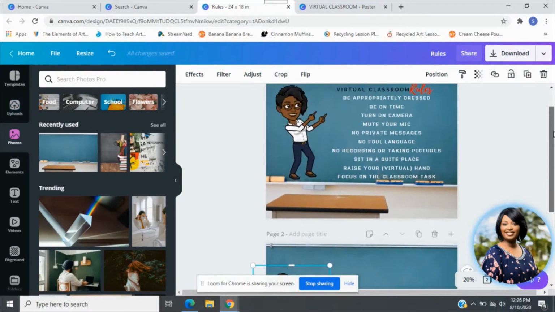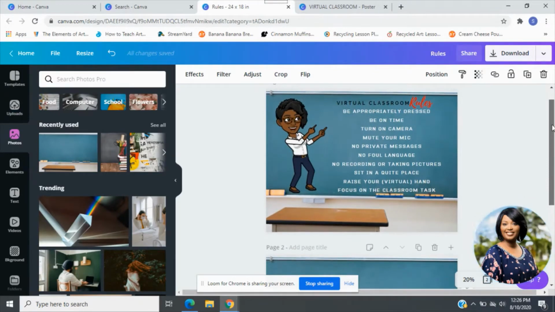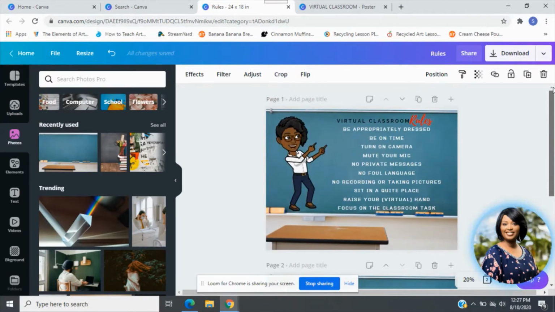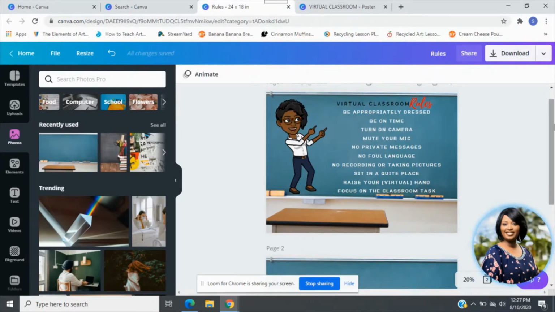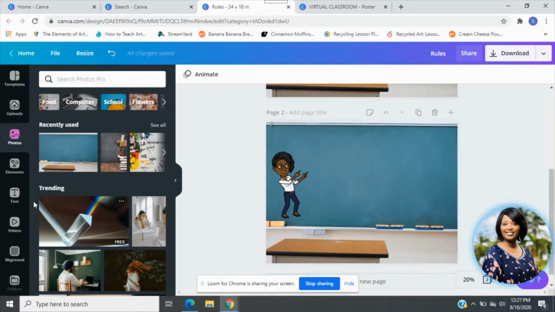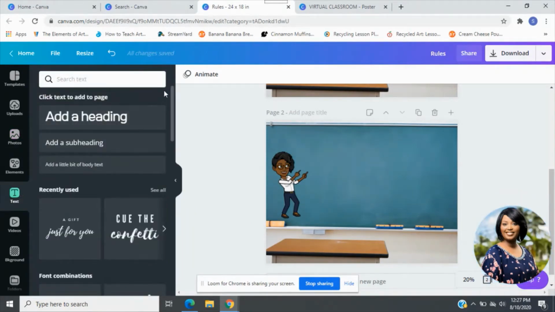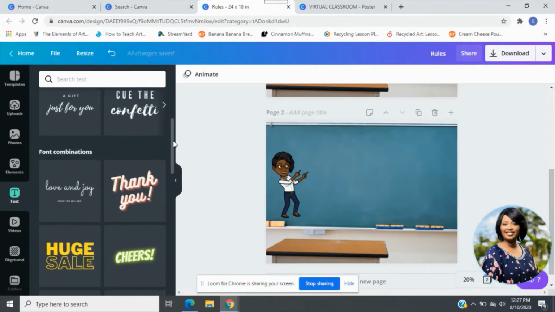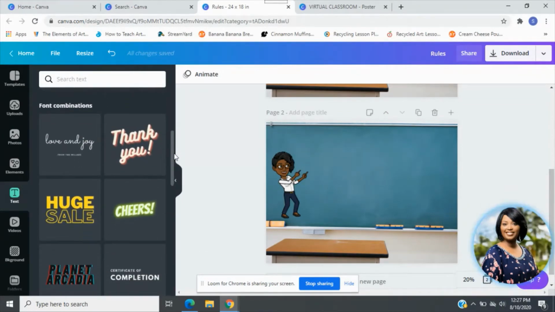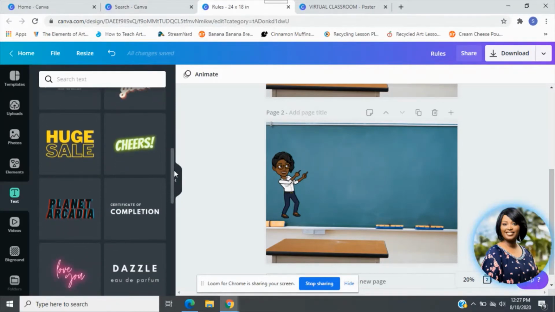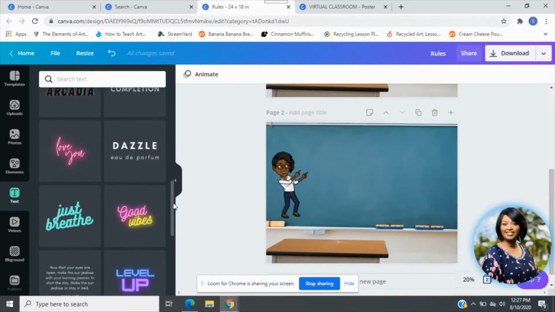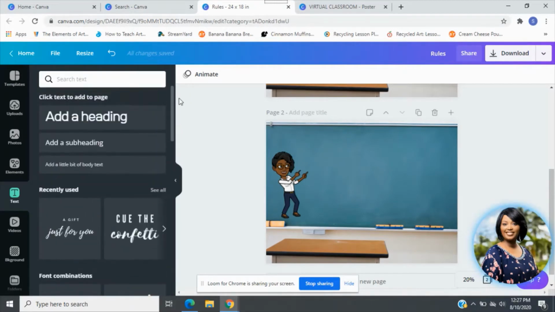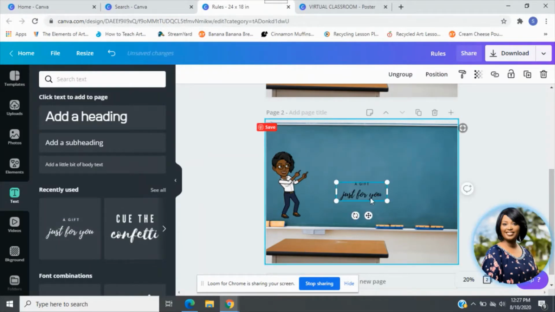Then you will see that I have the heading virtual classroom and then the rules for the classroom. In terms of the text, you can just press text and it will give you a lot of options. You can use any one of these at the top, or look for the options you like at the bottom, because they give you a lot. They have very fancy fonts now. Everyone who's been using Canva will know that these weren't here a few months ago. I'm going to be using this one here, so we'll press the option and it will go directly into the design.